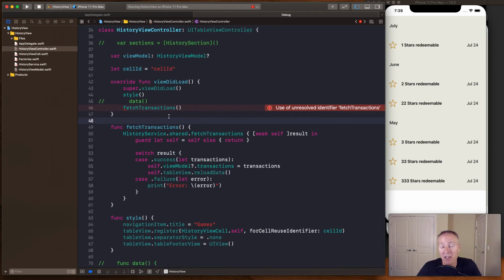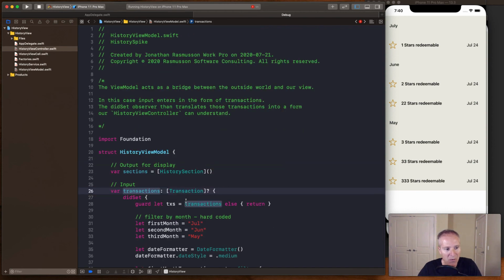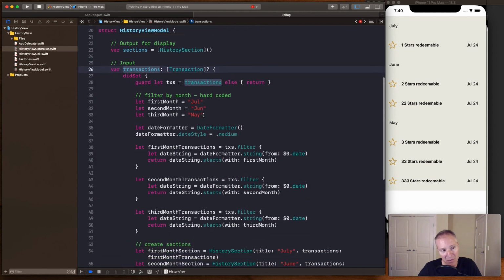So now we're actually going to go and make the real HTTP call. We're going to call our history service. We're going to call fetch transactions. We're going to get back a result. And we covered this in a previous episode too. So if you want to go back and see a more thorough walkthrough of how all this works, go one episode before, where we do HTTP requests. But basically, we're just taking the transactions from our HTTP request, and lo and behold, we're setting them on the view model. What happens when we do that? Well, that's where all this logic gets called that we just walked through.